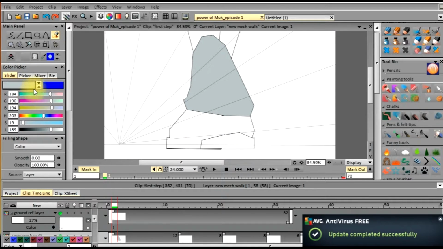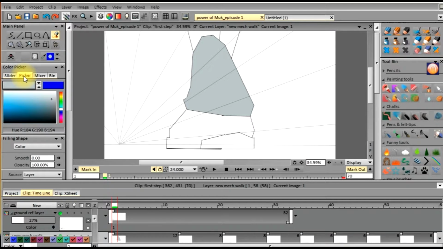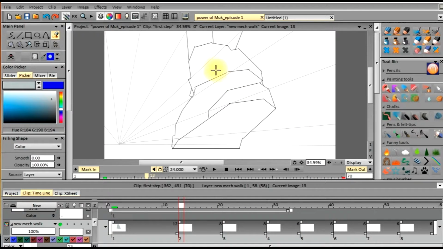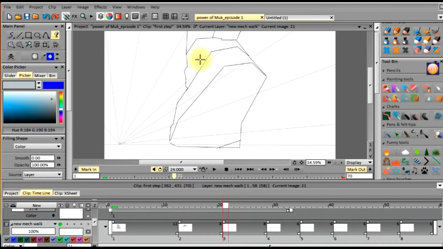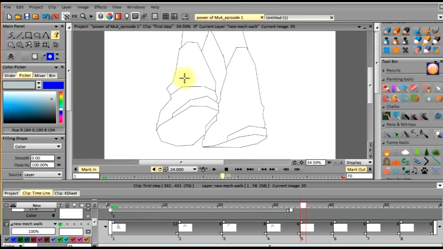And you can choose these colors depending on whatever tool you like for the color picker, slider, or the mixer, or whatever you have in your bin. Then we go to the next frame, and we select and click on that. We can just do this for every frame. And I'll show you how to quickly apply the FX stack to all these frames at once.